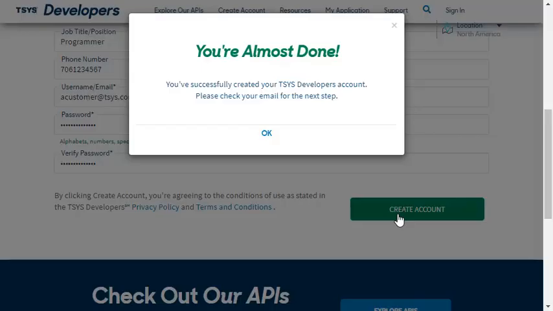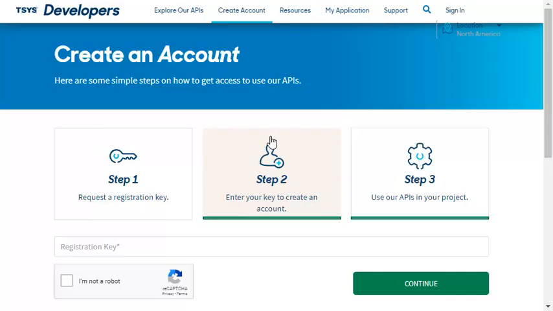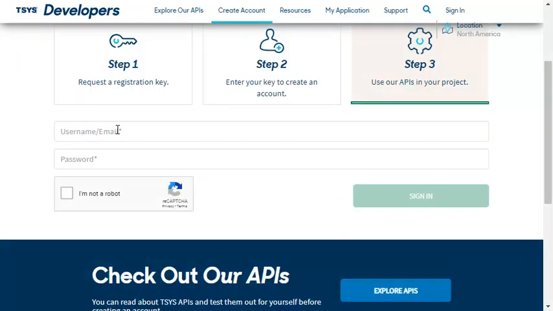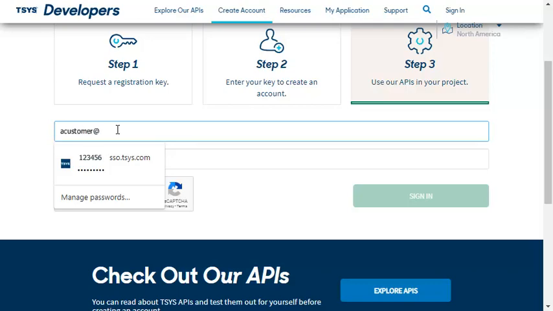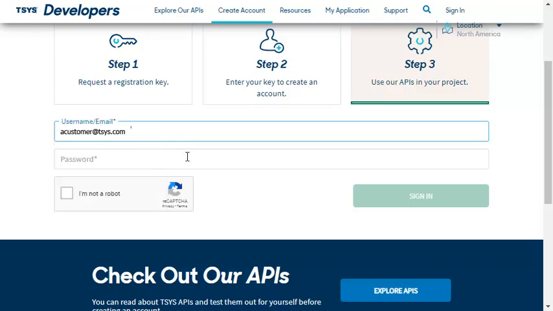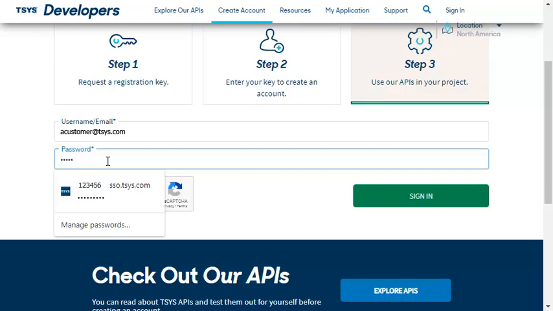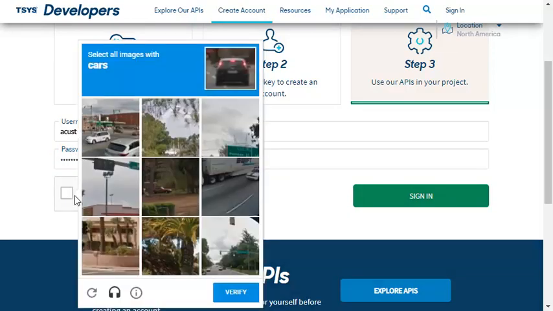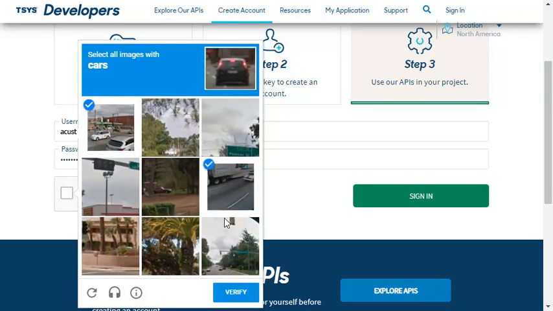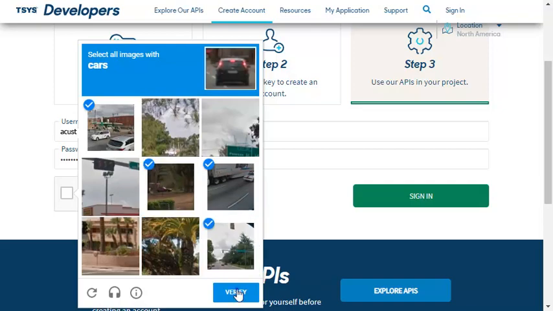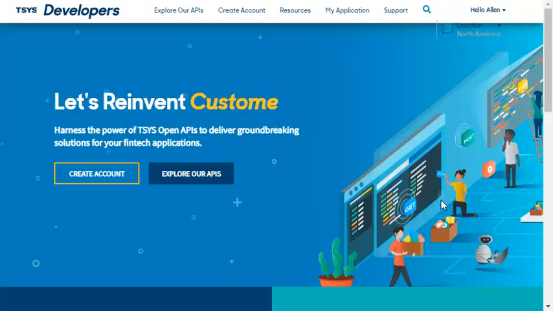After selecting Create an Account, we will then be notified that we will receive another email for the next step. We can then move on to step 3 and use our credentials to sign in. Once we've signed in, we will be able to see our profile information in the top right corner.